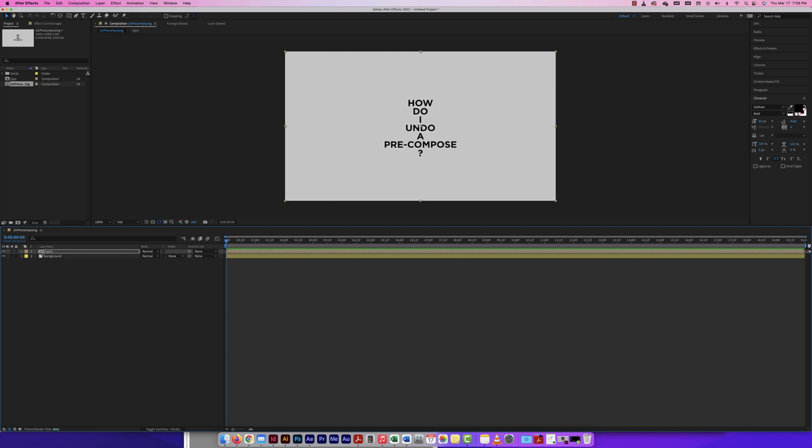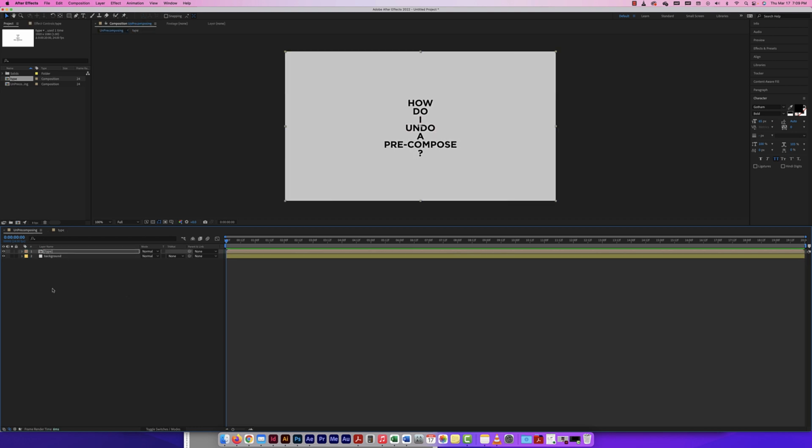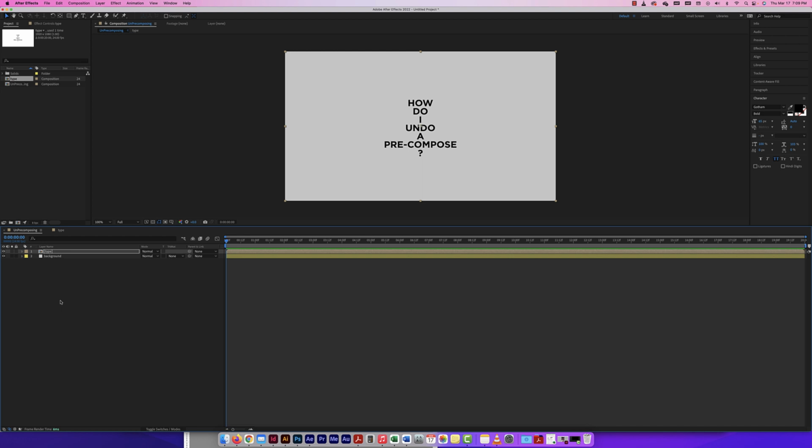But what if I want to go into my precomp and I double click on it and it shows up here, and it's also there in my project panel and I see all my layers, there they are. How do I undo a precompose? Great. Well, what if I do want to undo this? I've done some work and all this and I don't want to go back using the undo. I actually just want to get these layers back into my main comp or even to another comp.